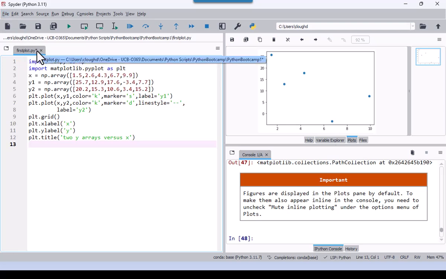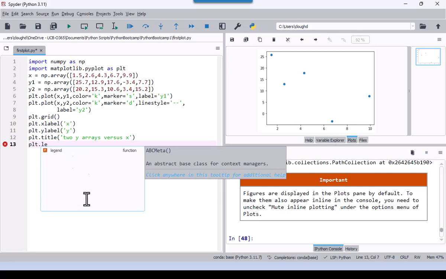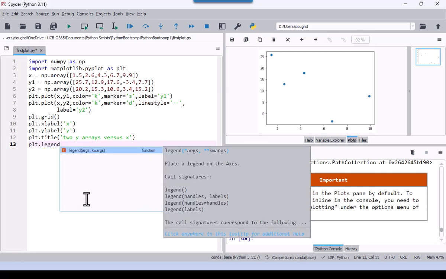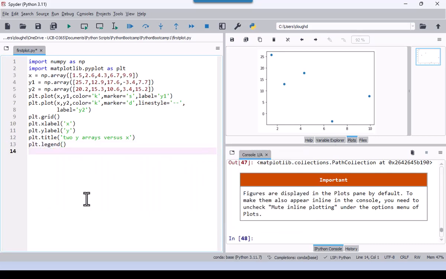Now, one thing you'll notice up here is the first plot tab now has an asterisk by it, and we can run this program okay, but what the asterisk means is that we haven't saved it lately. So if we hit save, the asterisk will go away, and it's just a reminder up there to save your work. Oh, and we can add another command here, and that's legend, which will take advantage of these labels that we created up here, okay?